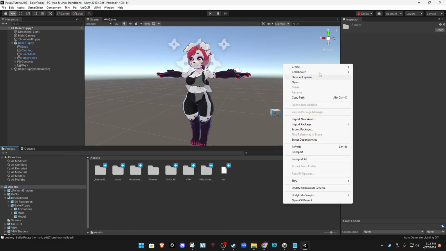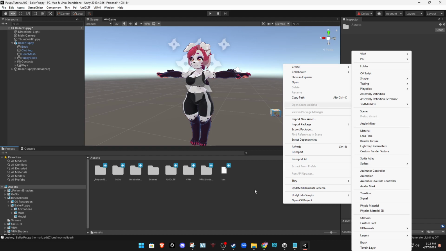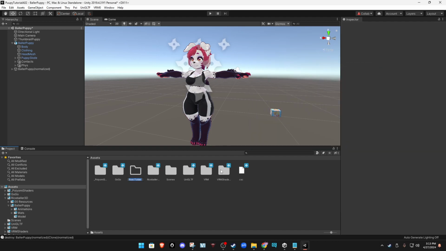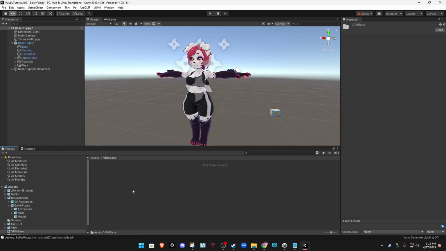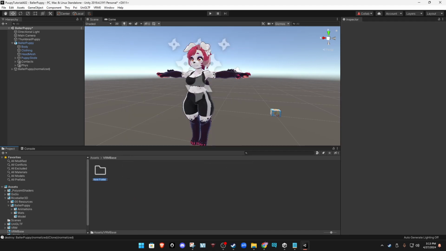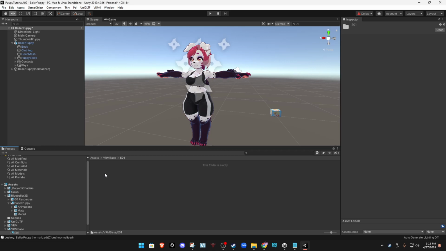And then what we're going to do, since it's all exported, we're going to go back up to assets and we're going to make a new folder. So we say right mouse button click, create folder, and we're going to call this VRM base, just for this is where it's being stored for now. And then inside there, we're going to create a folder called E01. And that's just in case we screw up and have to do it again. It's a nice naming convention that I like to follow.